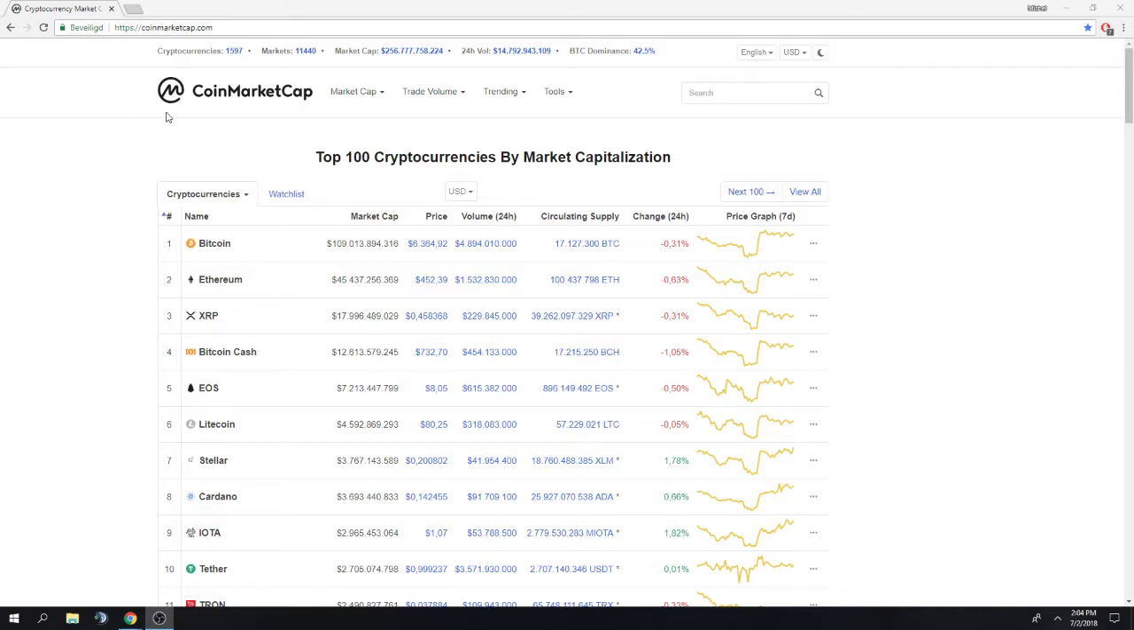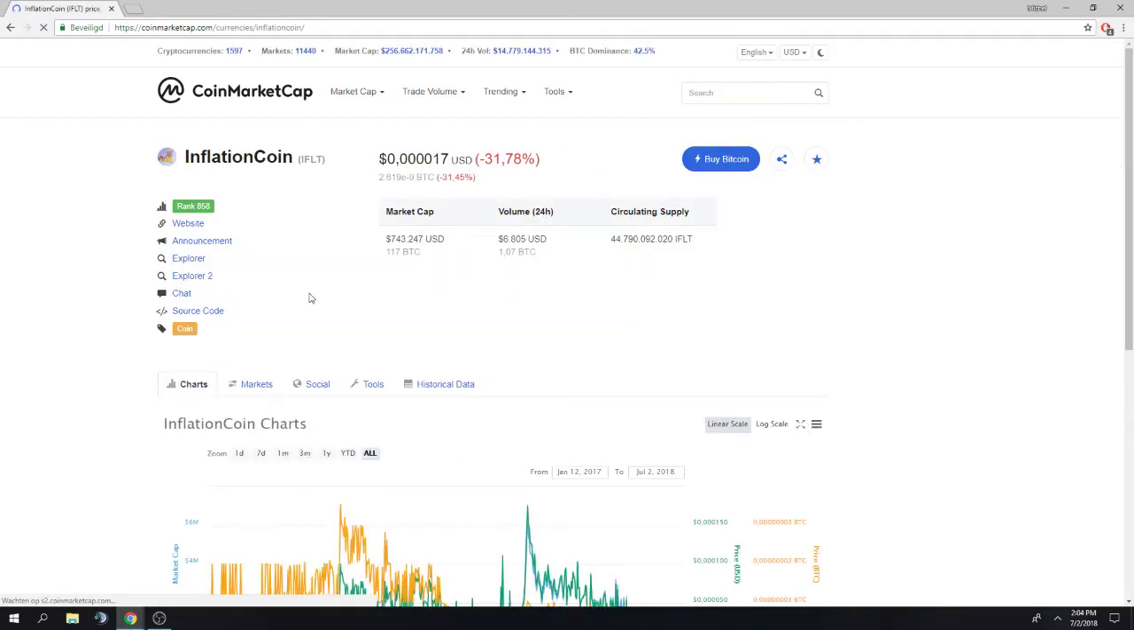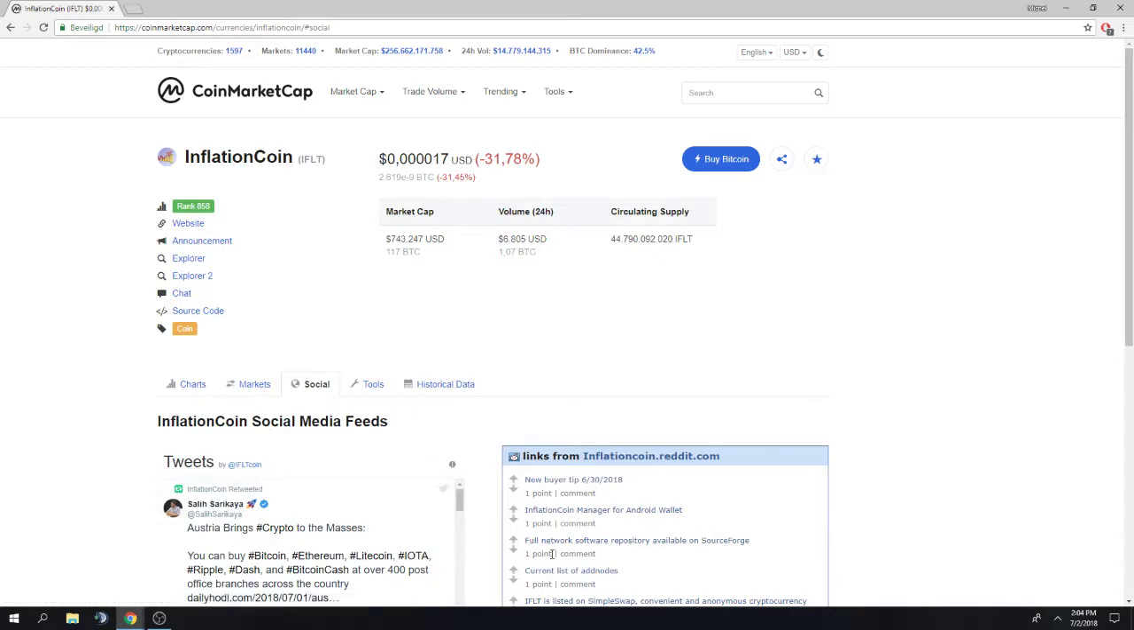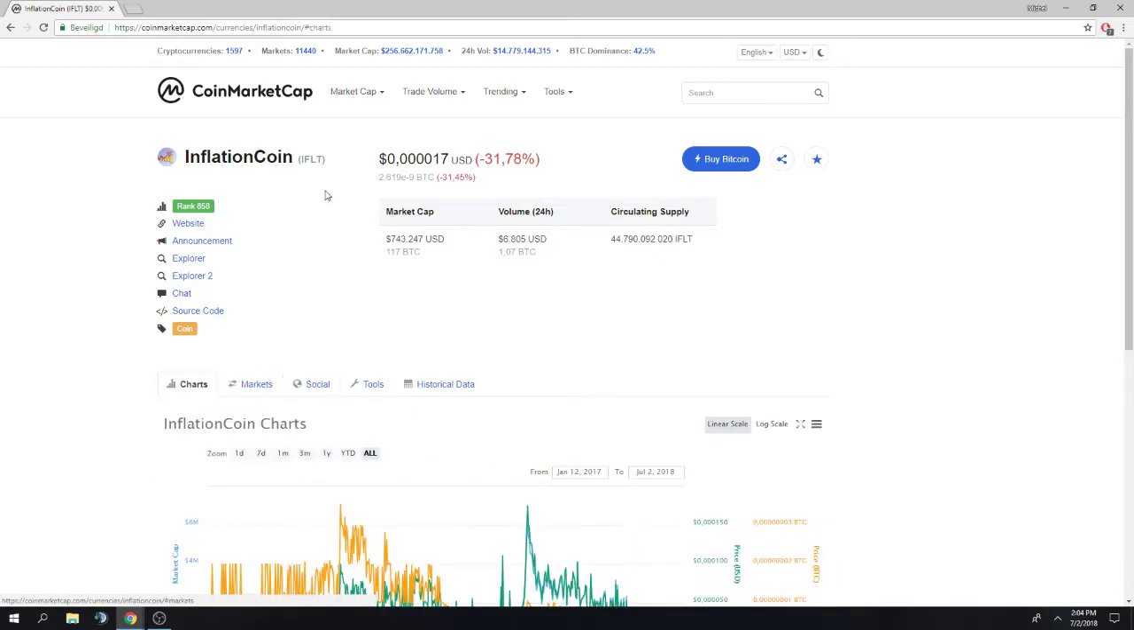I'm on the CoinMarketCap page, and let's search for Inflationcoin, also known as IFLT. On this page, you're able to visit the website, the Bitcointalk page, Block Explorers, the Telegram chat, markets if you want, and the Reddit, Twitter, and so on. So we're gonna visit the Bitcointalk page.